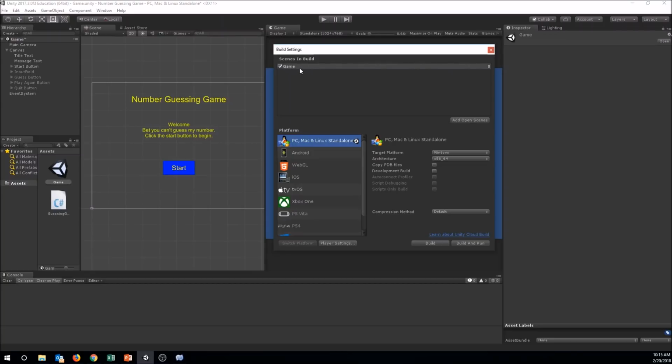See, you have it now. It says game in here. It's got a check mark by it. That means that game is now included in my build. I can't load scenes, unload scenes, do anything unless they're listed in the scenes in build. So once you do that, you can just close that window.